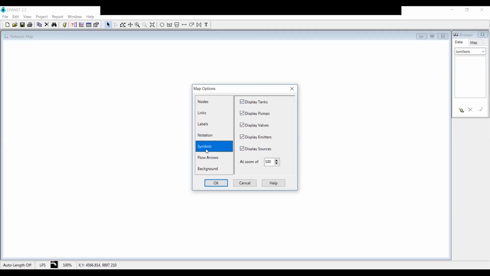Symbols. I want to see all of my tools, of course, my tanks, my pumps, my valves, etc. And flow arrows. Now it will not give me a flow arrow, but I want to see the flow directions in the pipes. So I will choose one of them. For example, fill. It will give me filled arrows on the pipes. Background. You can change background colors here. I will keep the white. And okay.